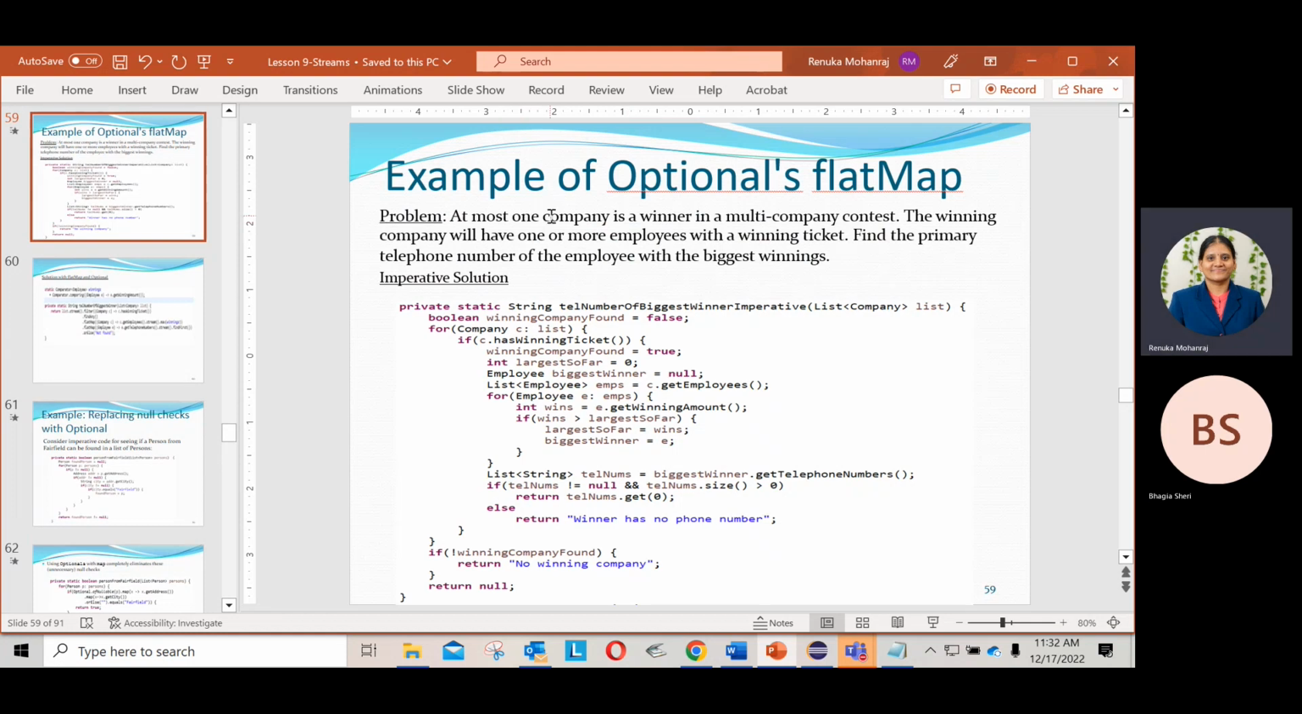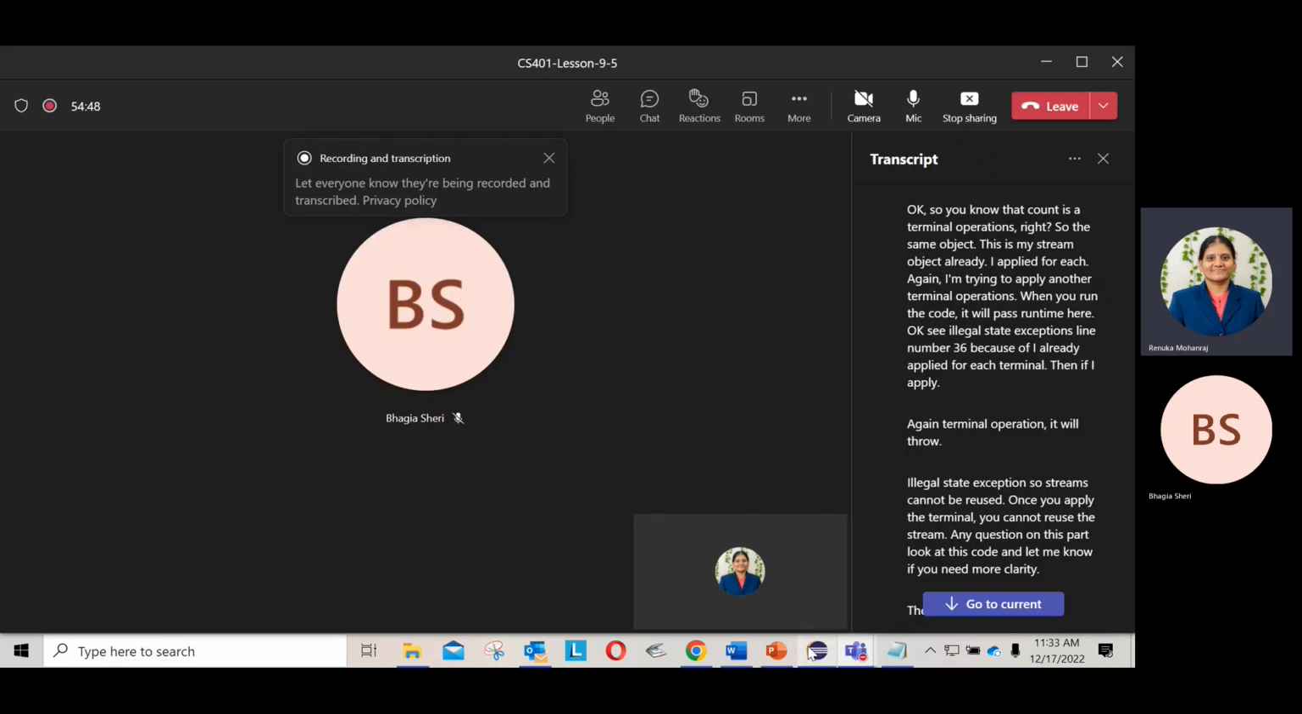There is one company that is a winner in a multi-company contest. The winning company will have one or more employees with the winning ticket. We need to find the primary telephone number of the employee with the biggest winnings. So we have written a method to find that. This is the imperative style of code. Let me show you from the IDE.